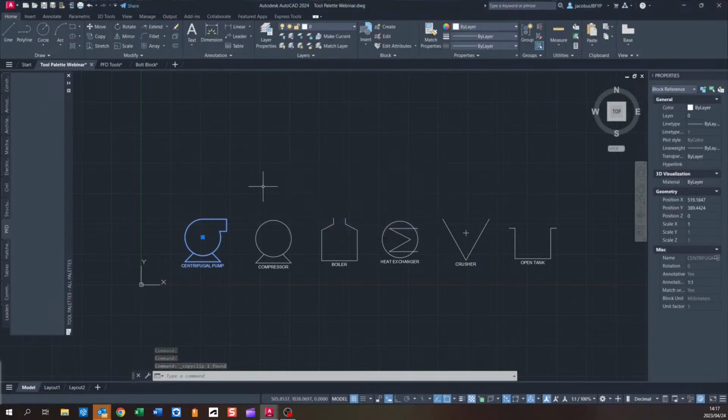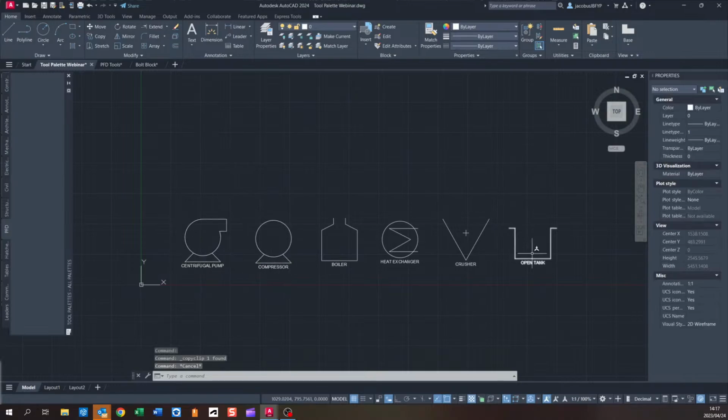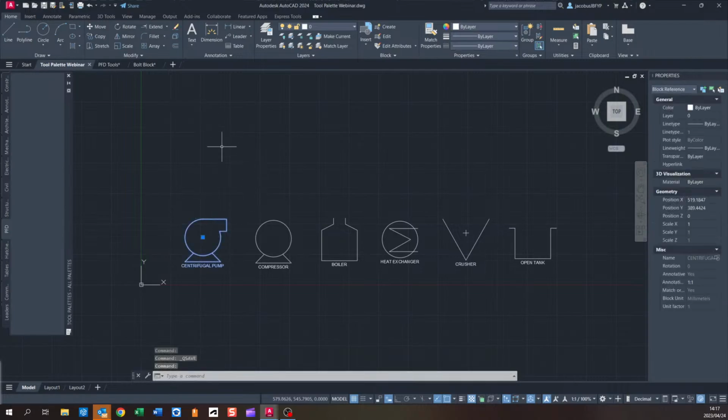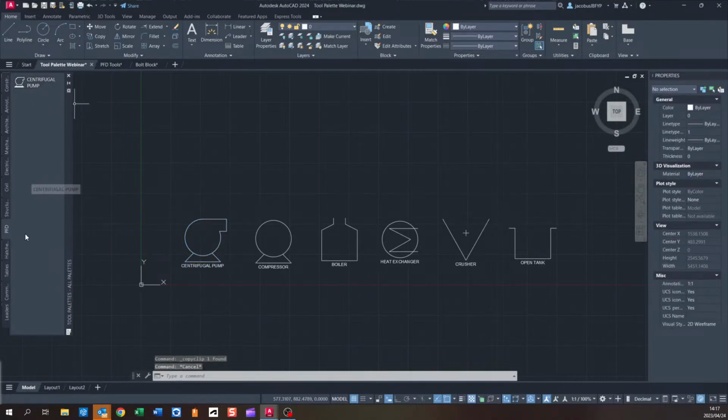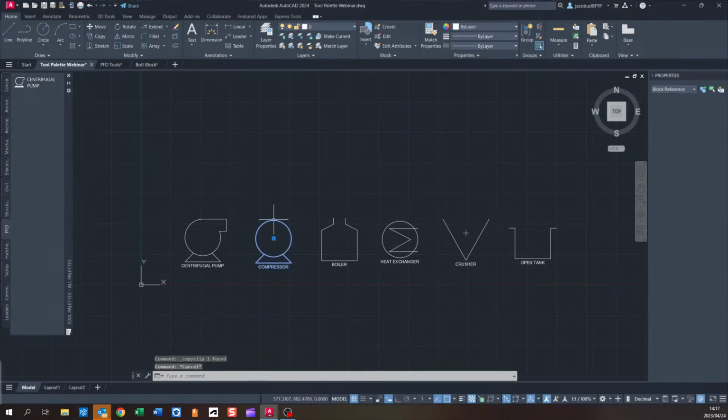All right, so I must save again. So just remember, every time you bring in items that are blocks and you want to add them to the palette, you need to save your drawing. So I press Control C, Control V, and there you go. There's the centrifugal pump tool now added to the PFD tool palette.